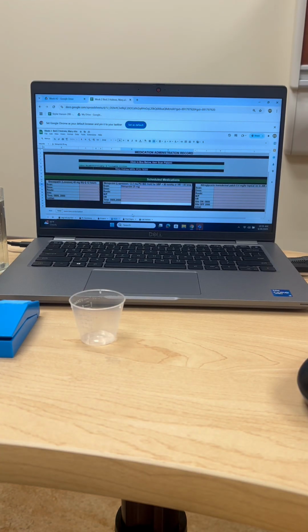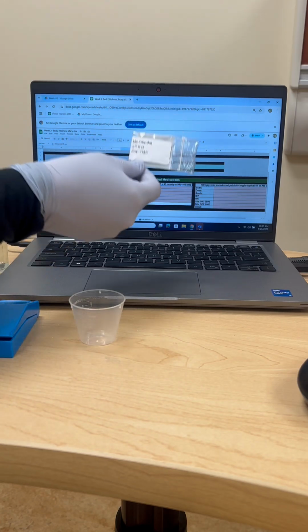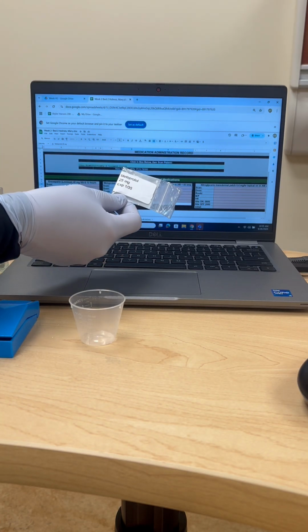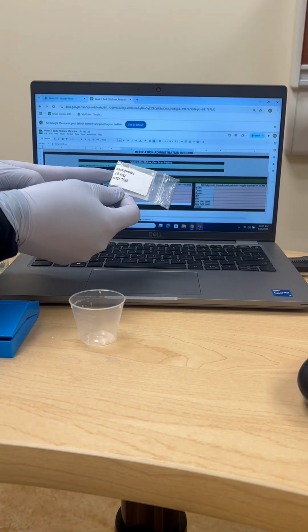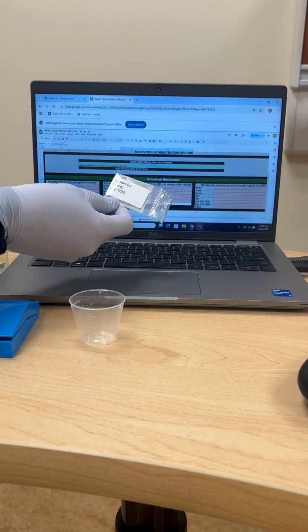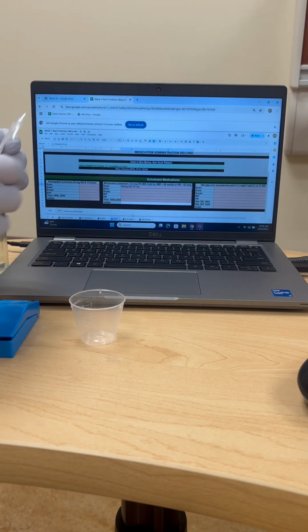At this point, I need to prepare the proper amount of medication to be administered using correct calculations while checking against the MAR. This will be my second check. So I'm going to verify that the information on the package matches the information on the MAR. I have metoprolol 25 milligrams and I need to administer 12.5 milligrams to my patient. So I need to split this pill.